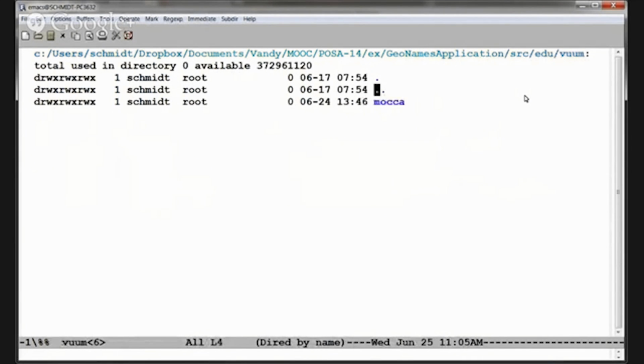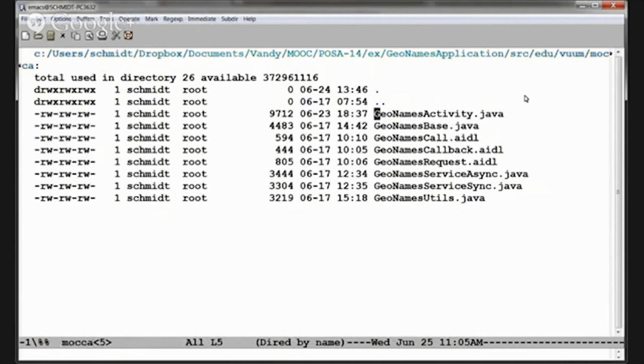By the way, the GeoNames application is based on something that Adam Porter showed in his class. He showed an example of this GeoNames application using an async task. I think it's called networking URL, an example he showed in one of his networking videos. I decided for fun to redo it using a bound service instead, just to illustrate the differences. So here are the key things to note.